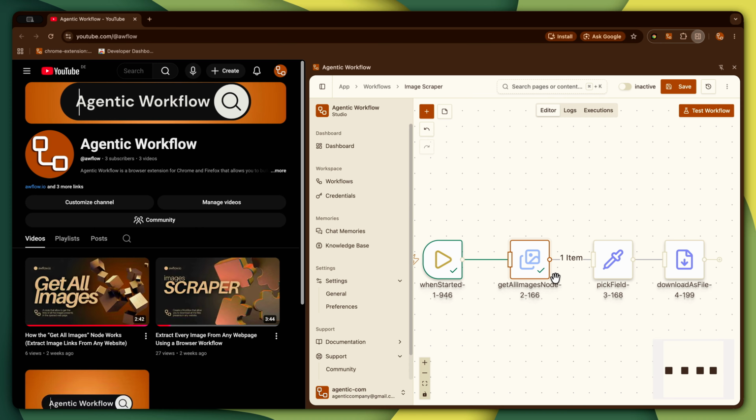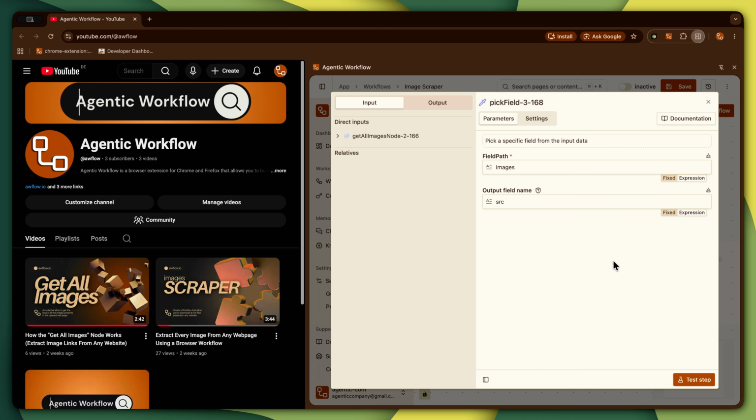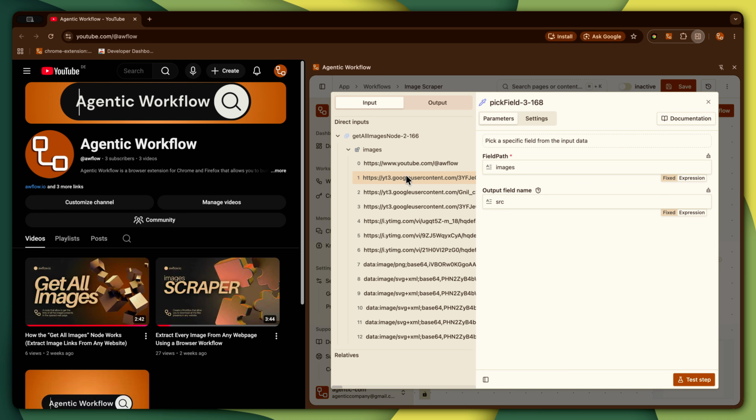But what we'd like is to have a list, specifically a list of 12 items, to iterate through that list and download the image for each item. That's where the PickField node comes in. It allows us to select a specific attribute of an object and extract it, which will give us the list we need.